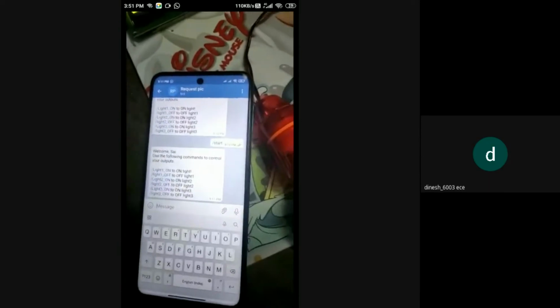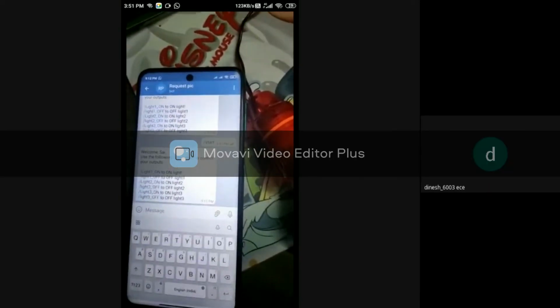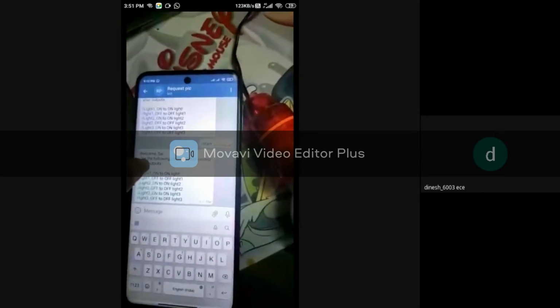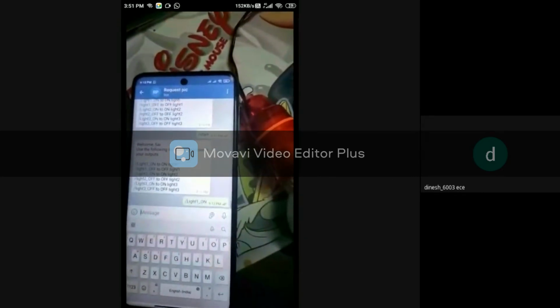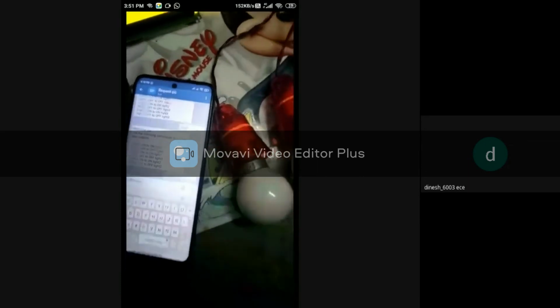So we have got the reply that light 1 is on. These are the commands to turn the lights on and off. I am giving the first command, called light 1 on. This will go to the Telegram server, and then automatically the light will turn on.